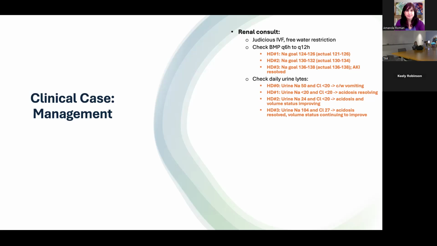Day 2 is kind of an intermediate picture where we're still seeing improvement in volume status and acidosis. And then on the last day, when we had fully gotten back to a normal range of her sodium and her volume status was back to normal, that's when her urine sodium and chloride were out of this classic vomiting picture.